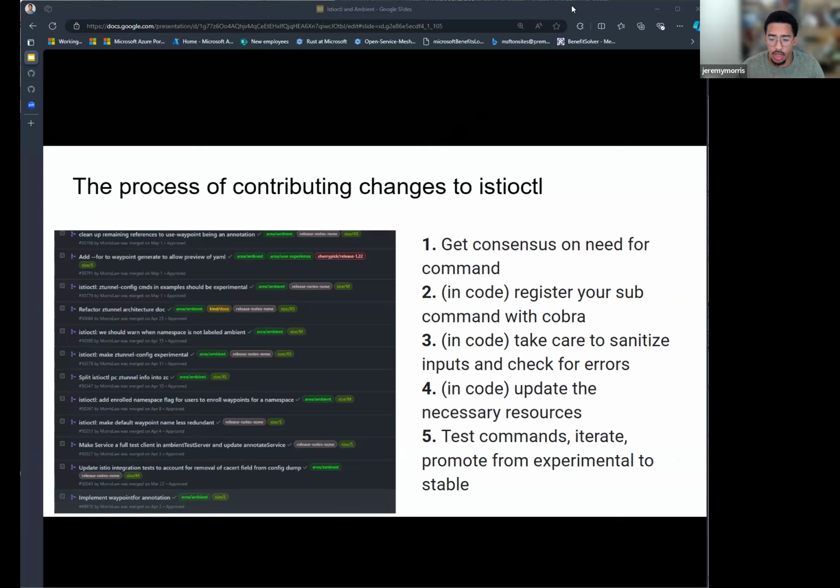Now, there are five high-level steps you can think of when you want to contribute to istioctl and do it successfully. And then I'll go into more detail about the nuance of how some things got decided. So, in general, you want to get consensus on why there's a need for a command. There are plenty of times where the need for a command might come up in a conversation on a PR somewhere else, or someone's using the command and realizes, hey, this isn't actually a good user experience. We need to add this piece or whatever. And you just iterate on it.